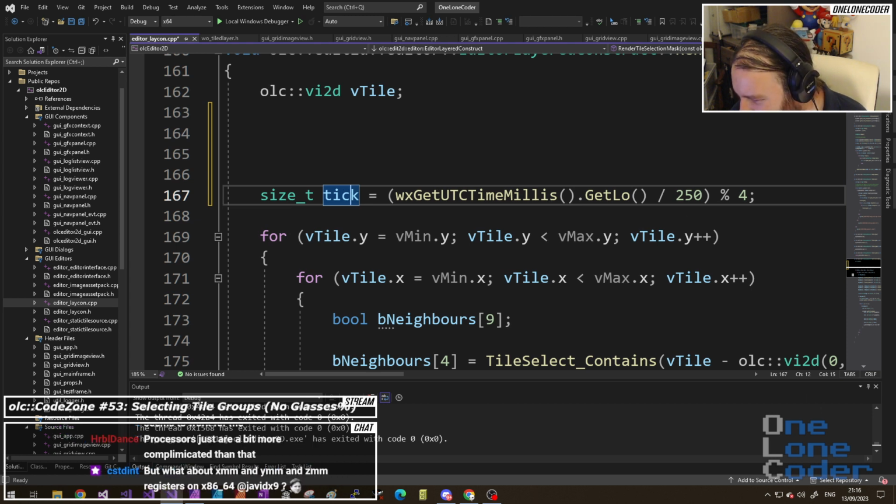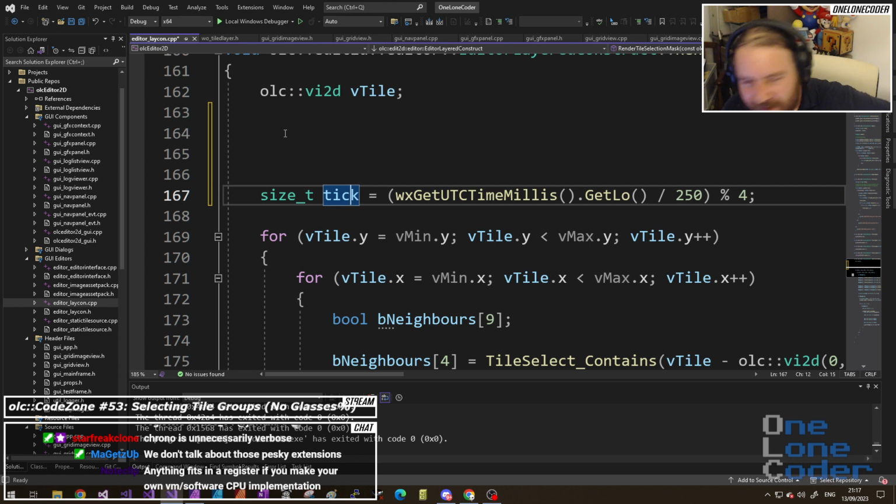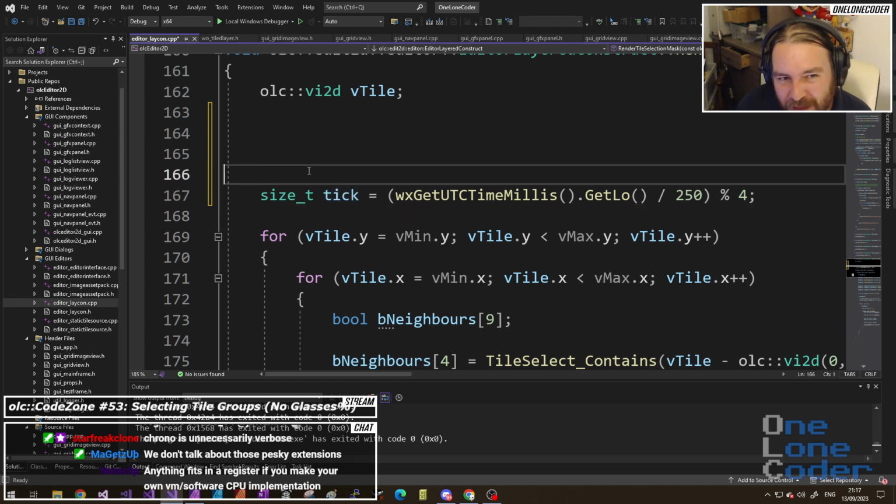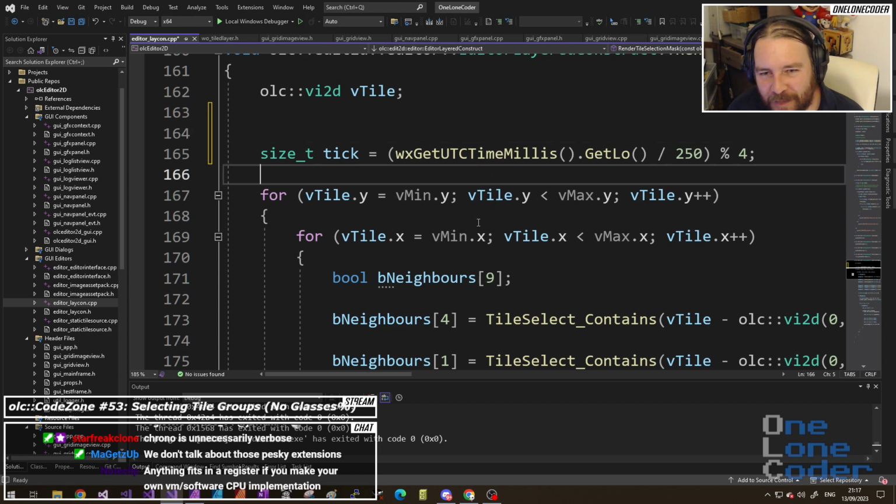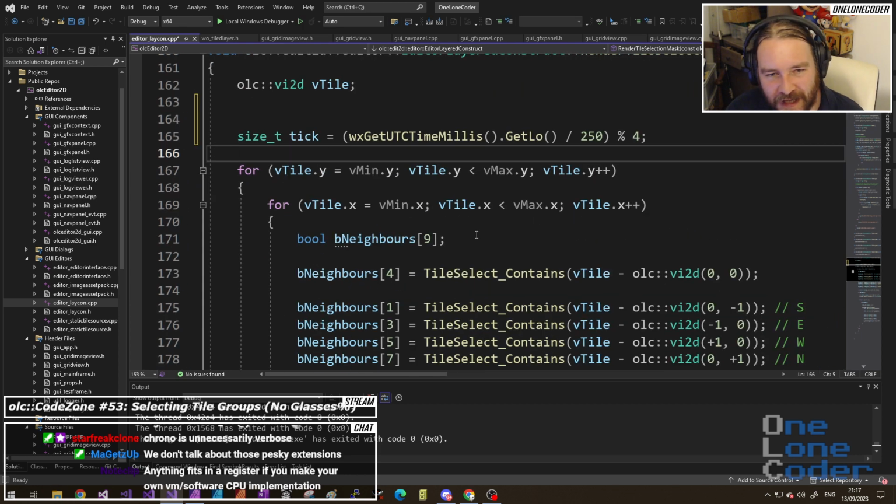Yeah, processors are a little bit more complicated than that. That's what I'm saying. You start getting all of these weird things, combination registers and registers that share bits of other registers. Anything fits in a register if you push it in really hard. Software CPU implementation, oh, exactly. Processor's not big enough? Code a bigger processor. Download more RAM.